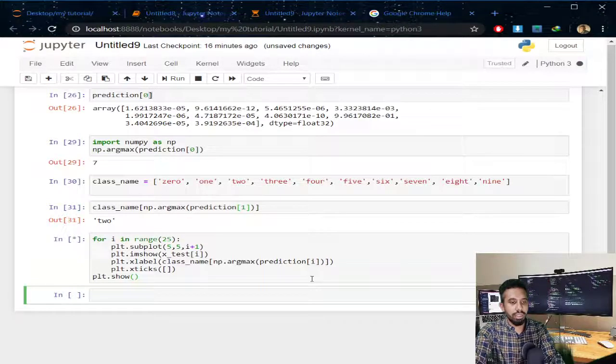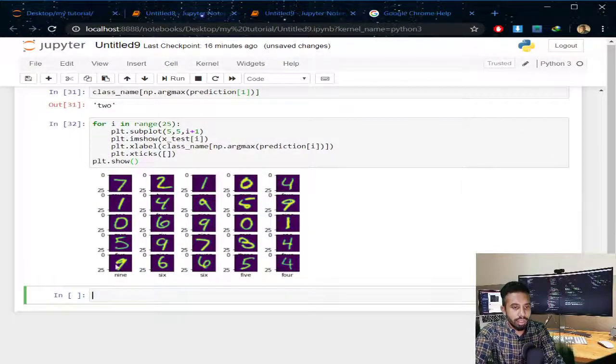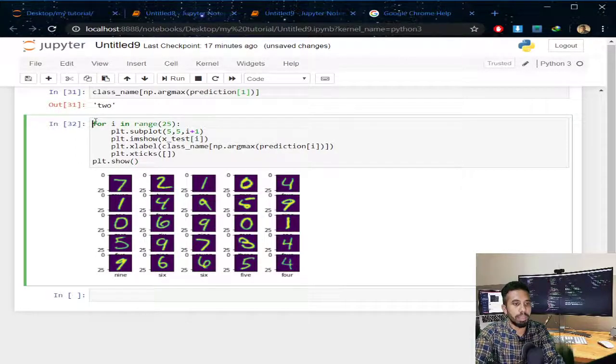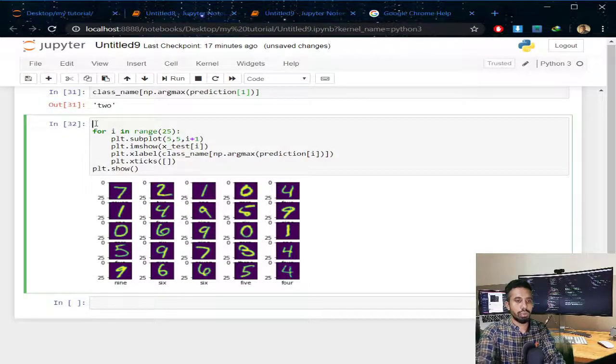So let's see what I got, and you can see, okay, it is not showing properly, so let's give a bigger size. So plt.figure and give a figure size of 8 by 8.